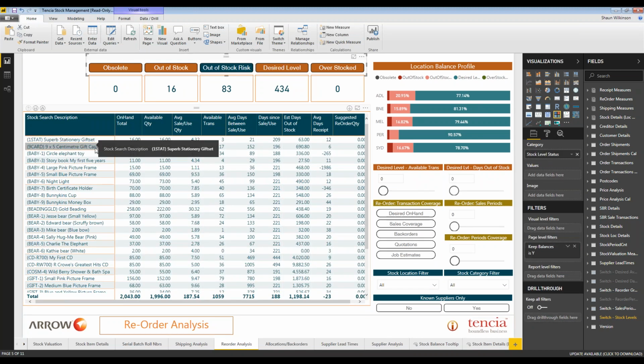So this item 1 stat here, we've got an on-hand quantity. If you look at the first row of this, we've got an on-hand quantity of 16, an available quantity of 16. The average sale or use quantity is 4. So on any one transaction, the average use is 4.32.